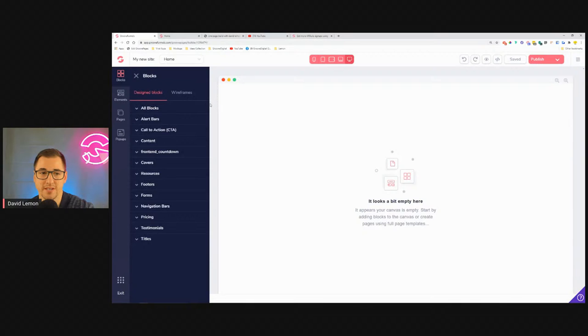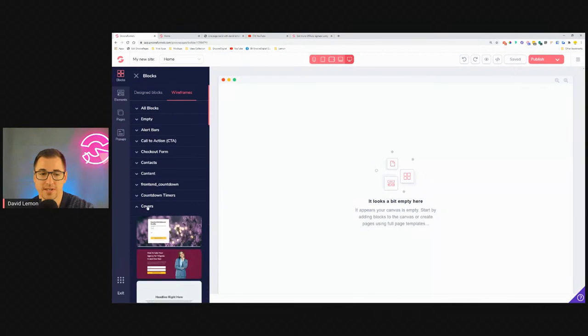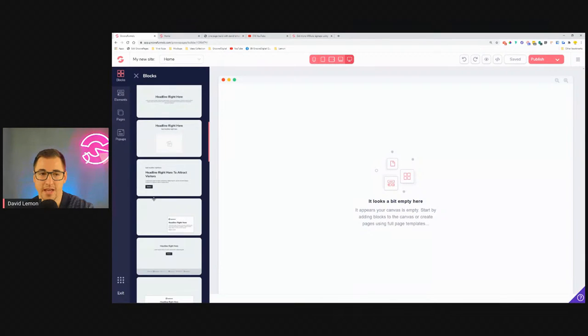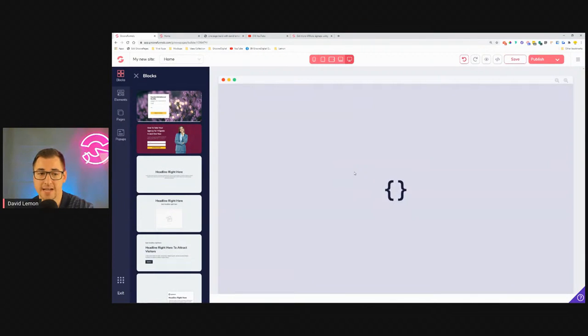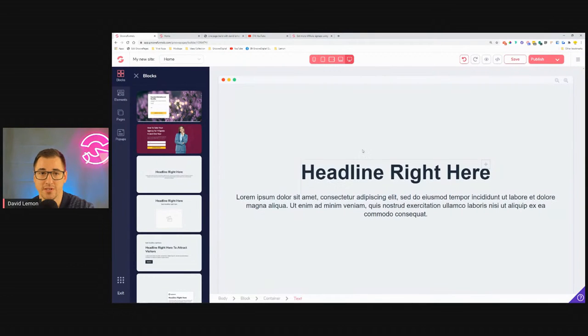What I could do is come to the wireframe blocks, click covers, and then pull in, for example, this one. It already has a title set up and a paragraph, and we just need a video.